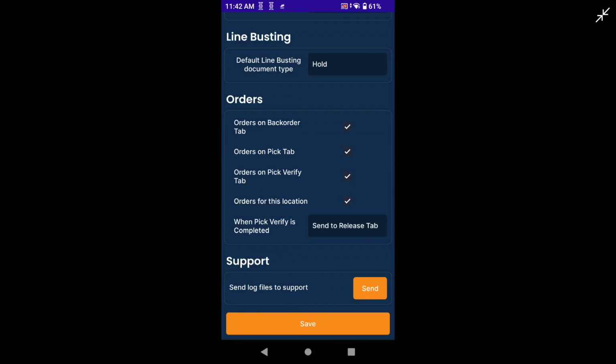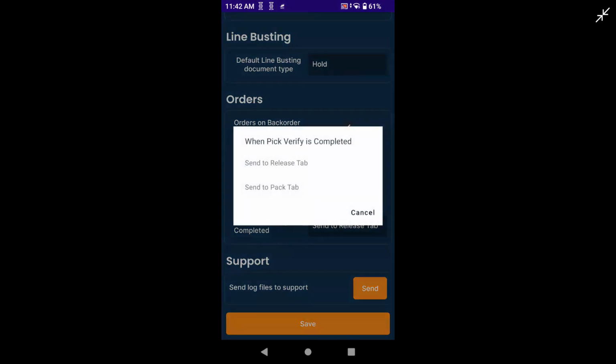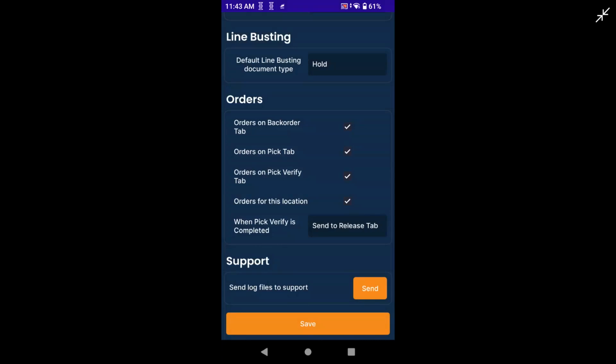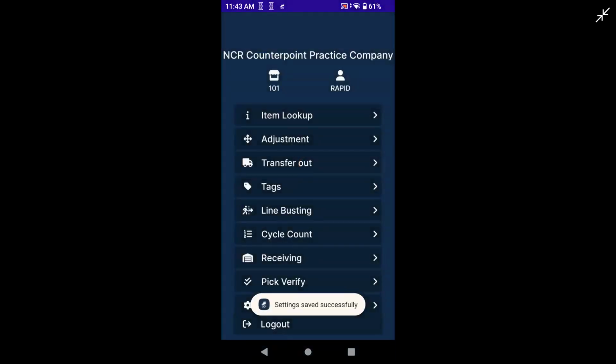Lastly, the field, when Pick Verify is completed. Tapping on that, we have 2 options. We could either send it to the Release tab or the Pack tab, and this is going to be determined on your process. Do you need to ship things and throw it in a packing container beforehand, or are you just going to release these items and ship them out? This also only applies to order management. If you do not use order management, this field does not really apply to you. After making your decisions and configurations, simply hit the Save button to go back to the home screen of RapidGO.